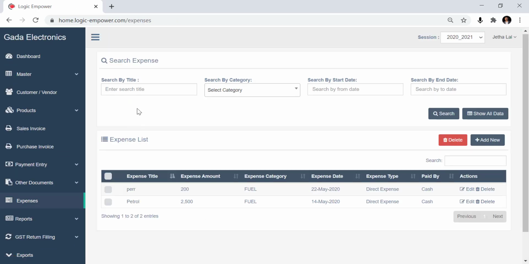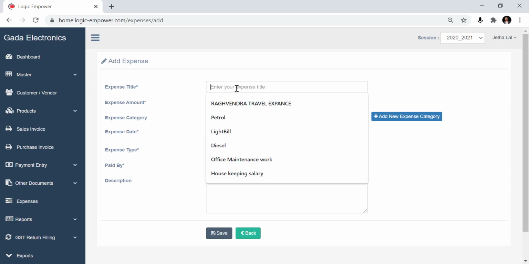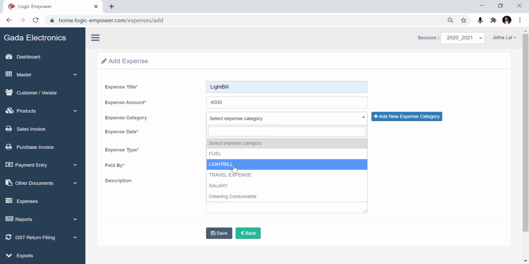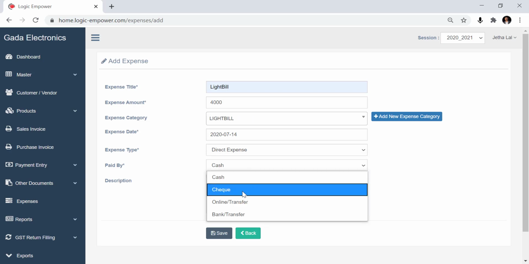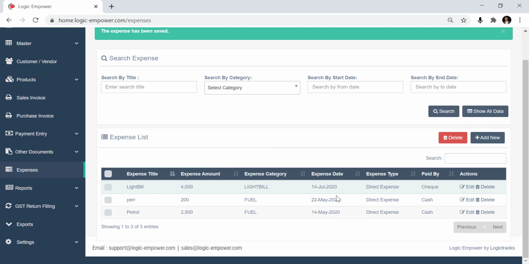Expenses. This is the expense register. You can click on add new. Expense title, suppose light bill. Expense amount 4,000 rupees. Expense category light bill. Direct expense through cheque. You can click on save. So this way you can categorize your expense and make a simple payment entry.